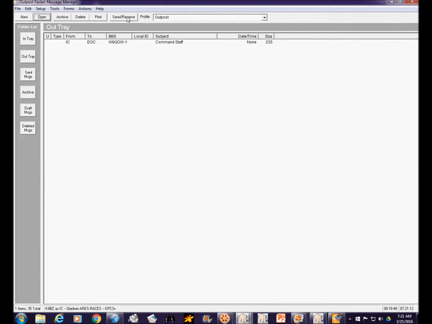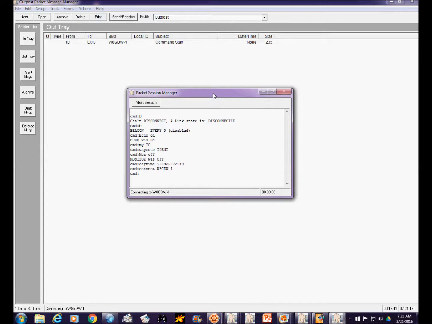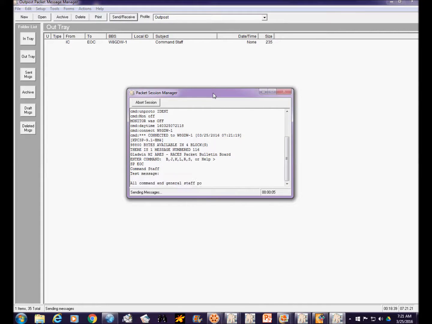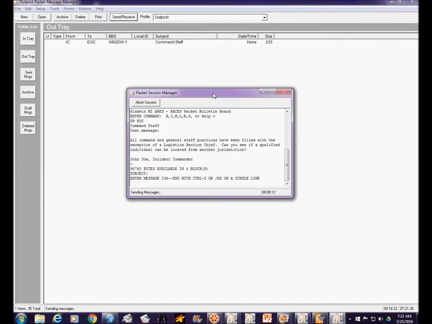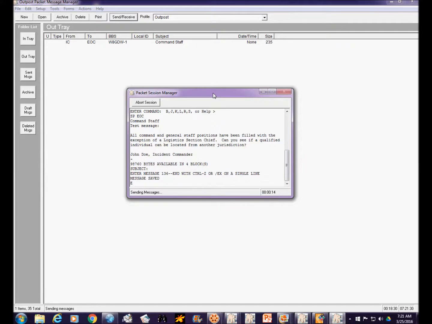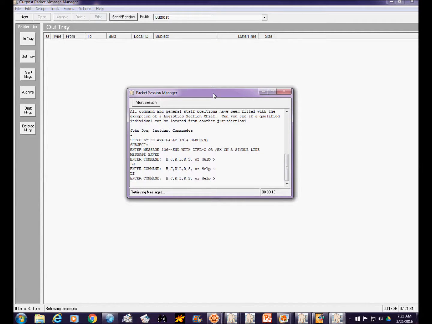But I'm going to pretend that the slot time has come up, and I'm going to force a send receive session, and that's going to send this message to the bulletin board. And there it goes. It's actually sending over the radio to a local ham radio bulletin board, the Gladwin County Aries Races packet station. And it's going to check for any other traffic.